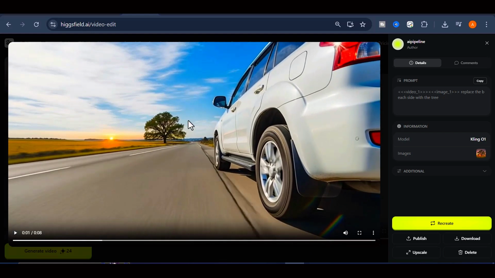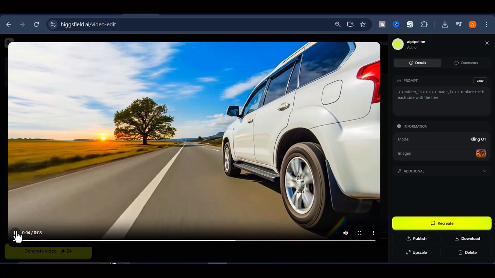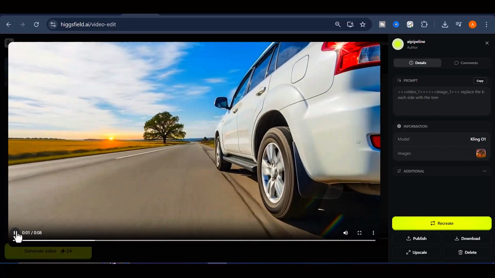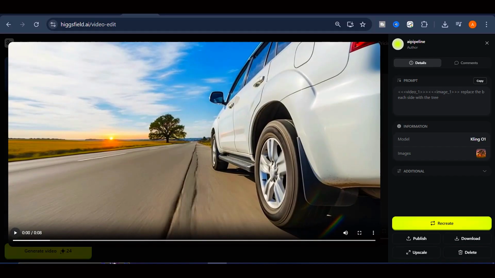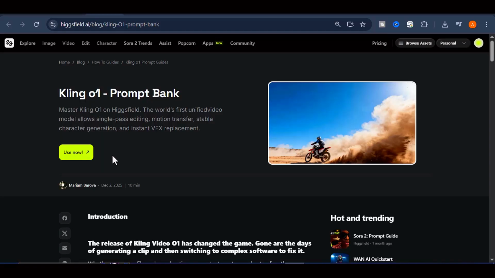This is very impressive. The reflections and lighting are also adapted to the new object. The video is about 8 seconds long, and the quality of the output looks really clean. This kind of precise replacement opens up so many creative possibilities.